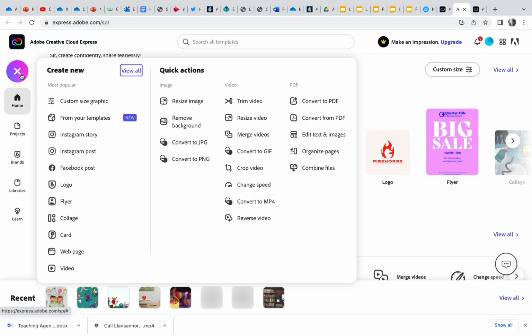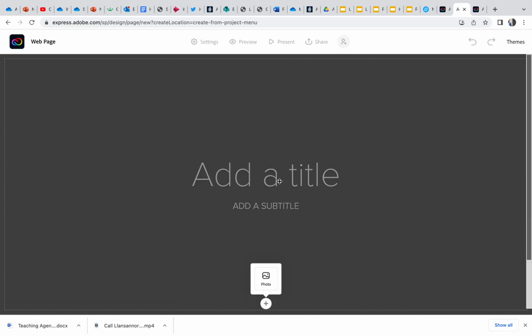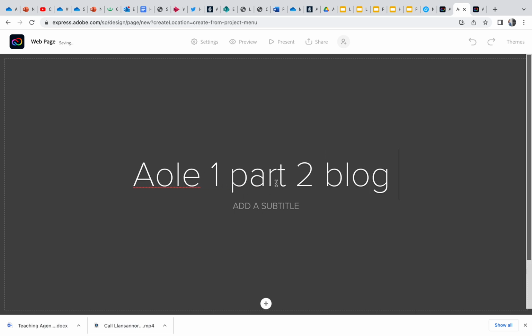All right, to set up your blog, you press the plus button. There's all these different things that you can do. Have a look at those. You can make GIFs, you can do all these different things. We're doing web page. So you're going to click the web page, you're going to write down AOLE 1 part 2 blog, put your name.